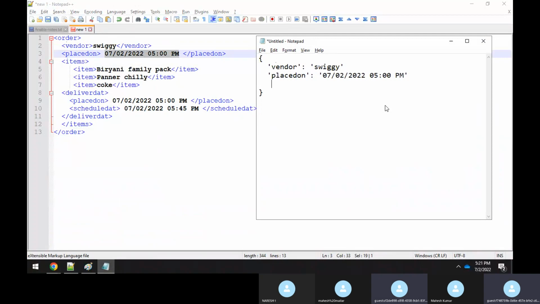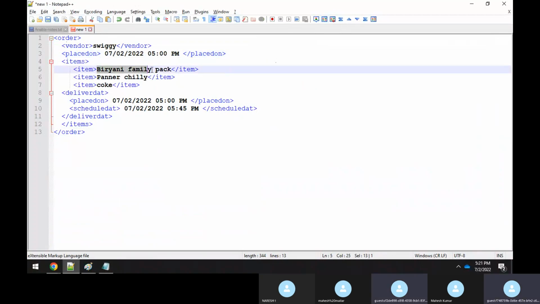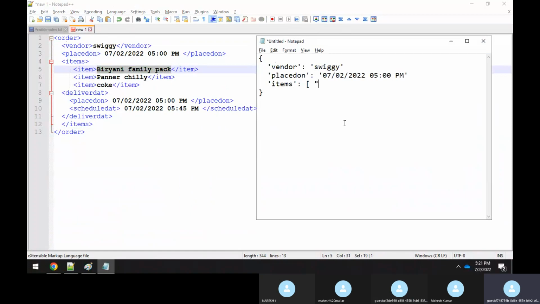So now, placed on, what else? We have something known as items, right? So items. What are the items you have? You say, okay, you are ordering a family biryani, family pack. And one thing is that whenever you are writing data in the JSON format, the data always ends with a comma. Comma represents that there is still more data to be read. So you should always maintain a comma here, okay.